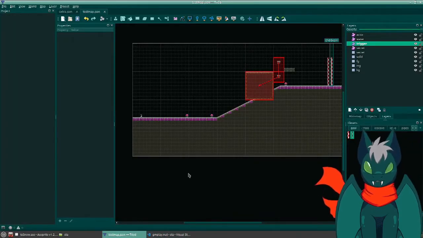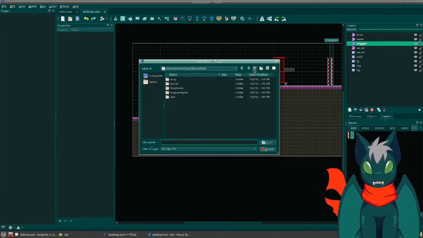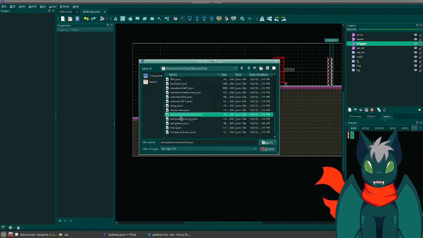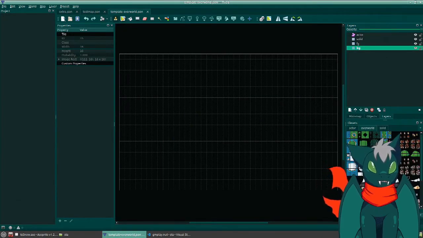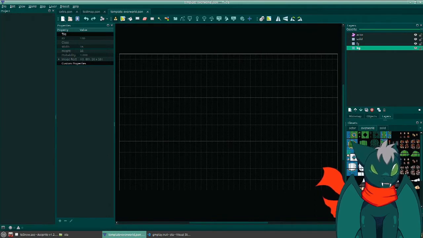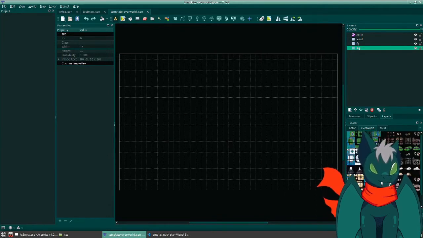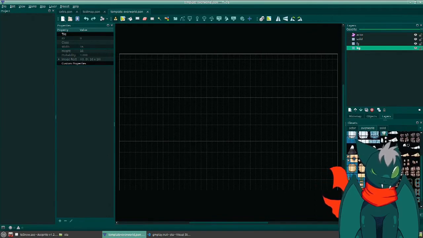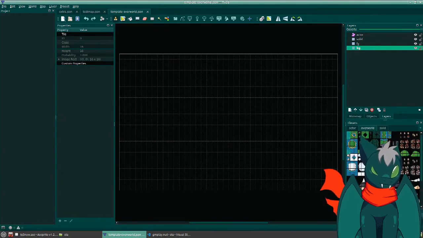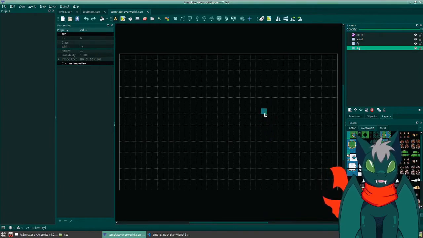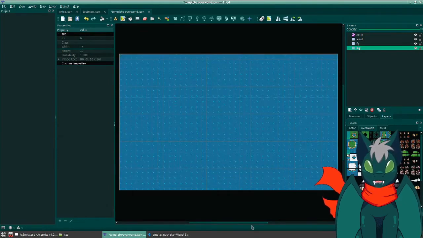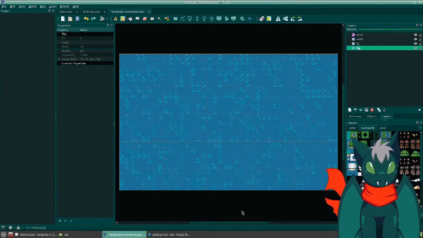So back in here, I'm going to come back into these standard maps, and we're going to go to template overworld. And what we're going to do here is we're going to come in here to overworld. We're going to select all these animated waters. That's all of them? Okay. And we're going to hit D so that it randomizes. F. And now we have a big animated ocean.